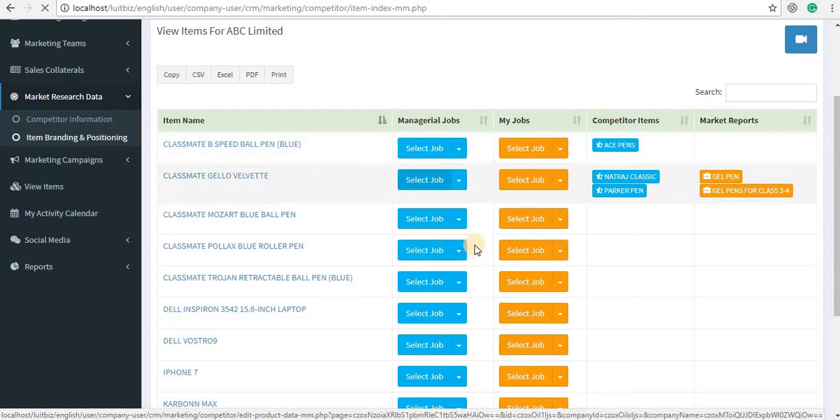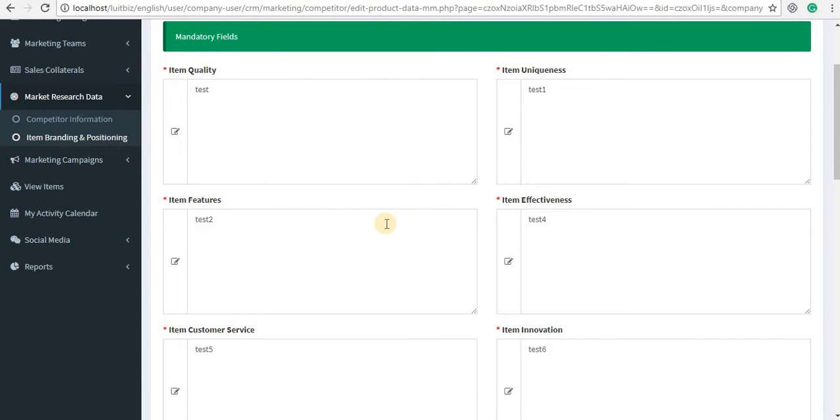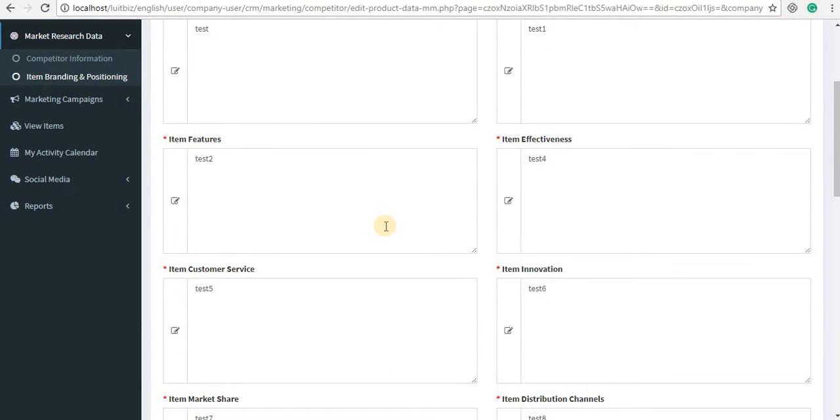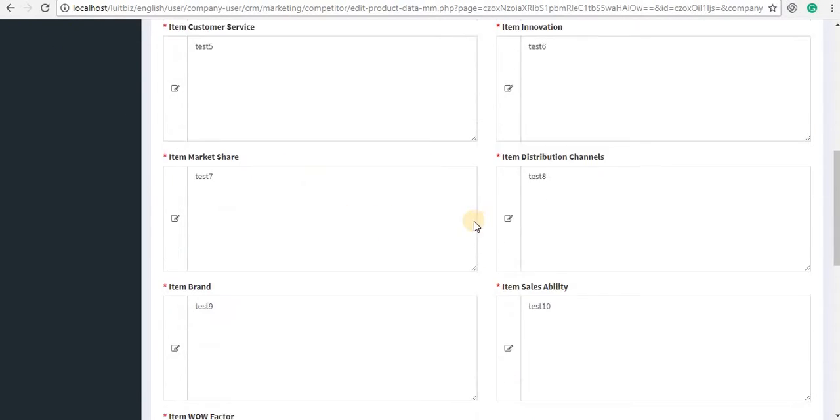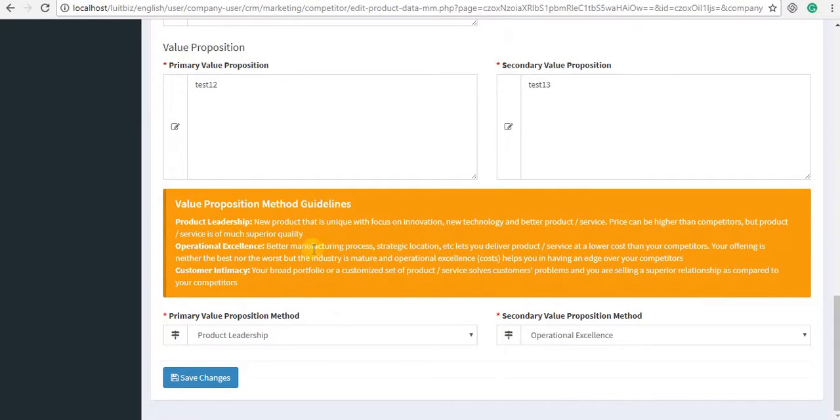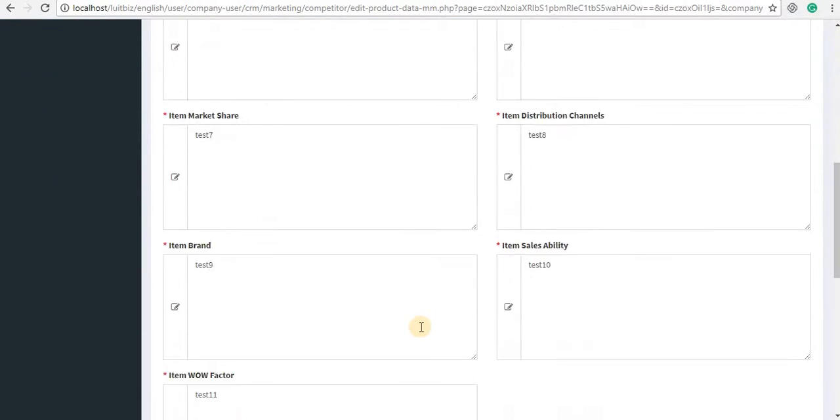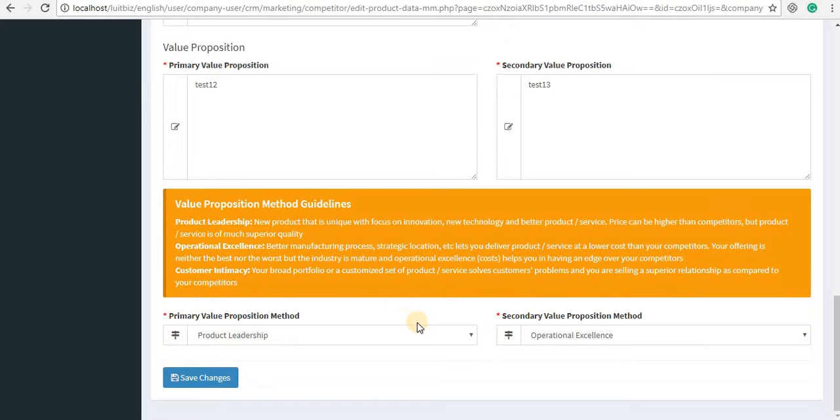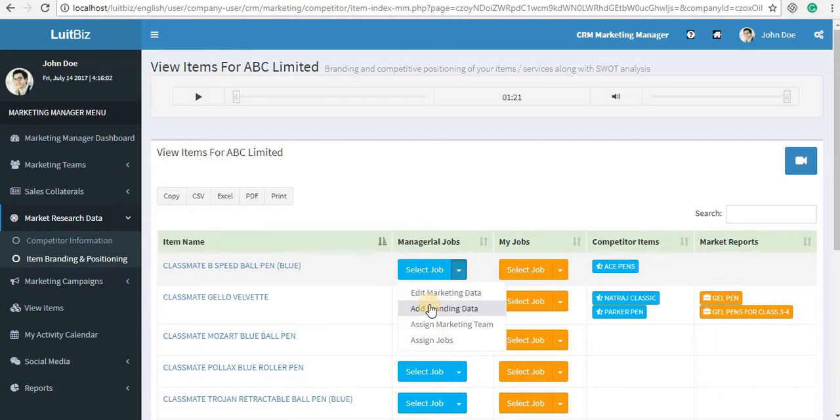Now first of all, the marketing data. If you click on marketing data, there's a lot of information that you need to fill in about your product or your service. All these headings are given, so you need to enter all this data here, and your value propositions, your primary value proposition, your secondary value proposition. And please note that all the fields in this particular page are mandatory. So once you are done, just save the changes.